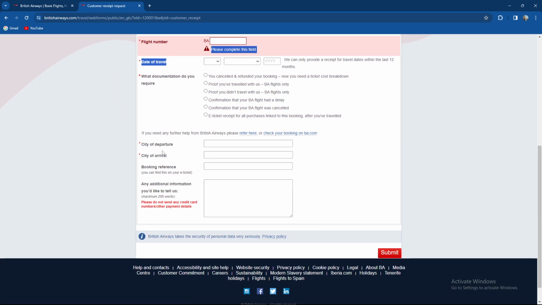Then we are having city of departure and arrival, booking reference, which is optional, and any additional info you'd like to tell them. So please do not send any credit card number other than payment details.